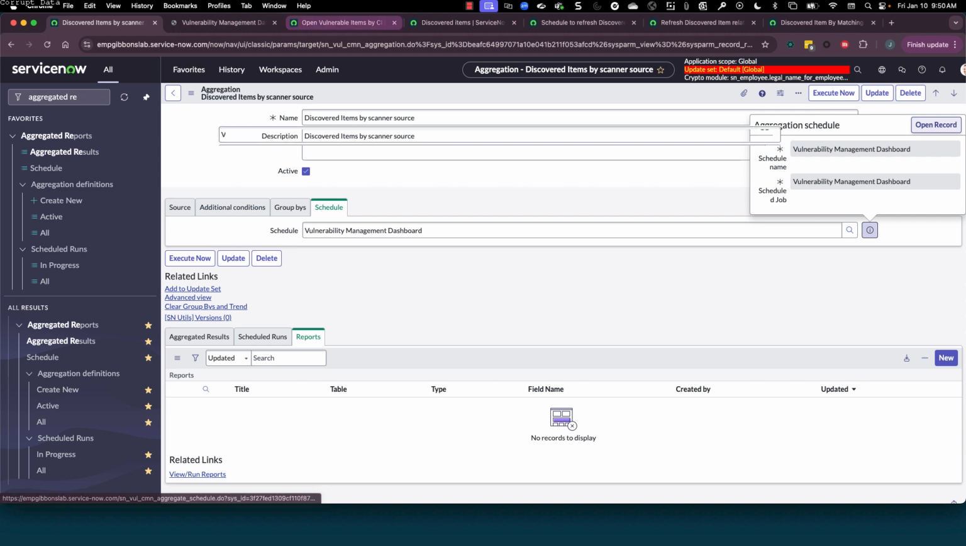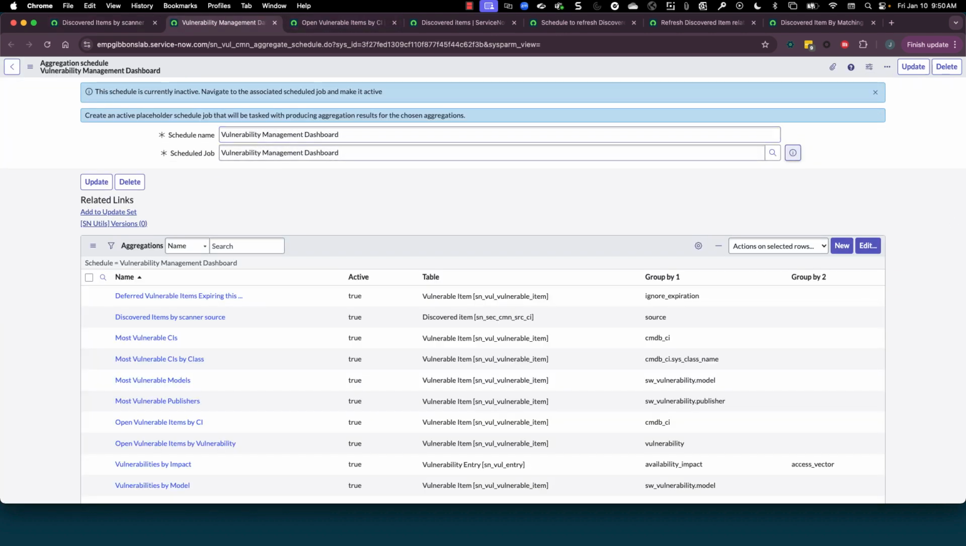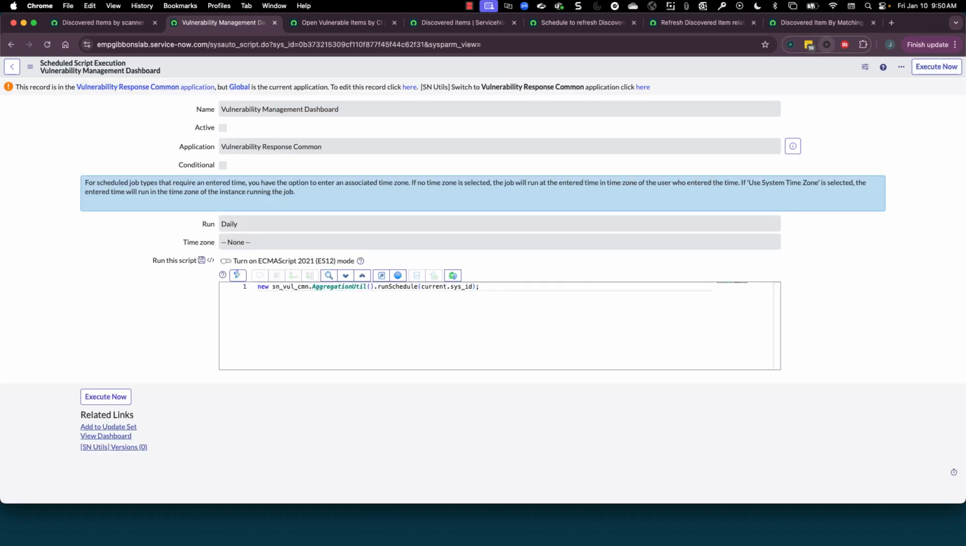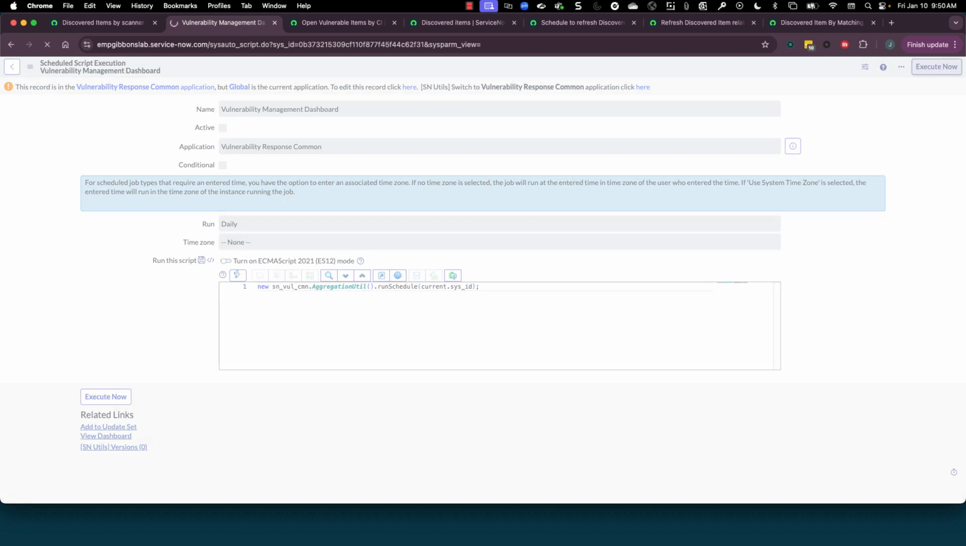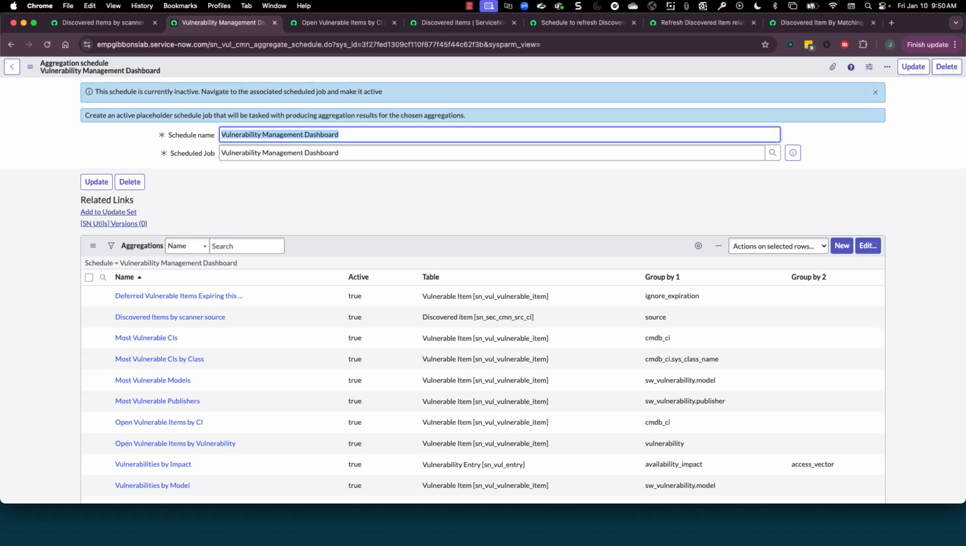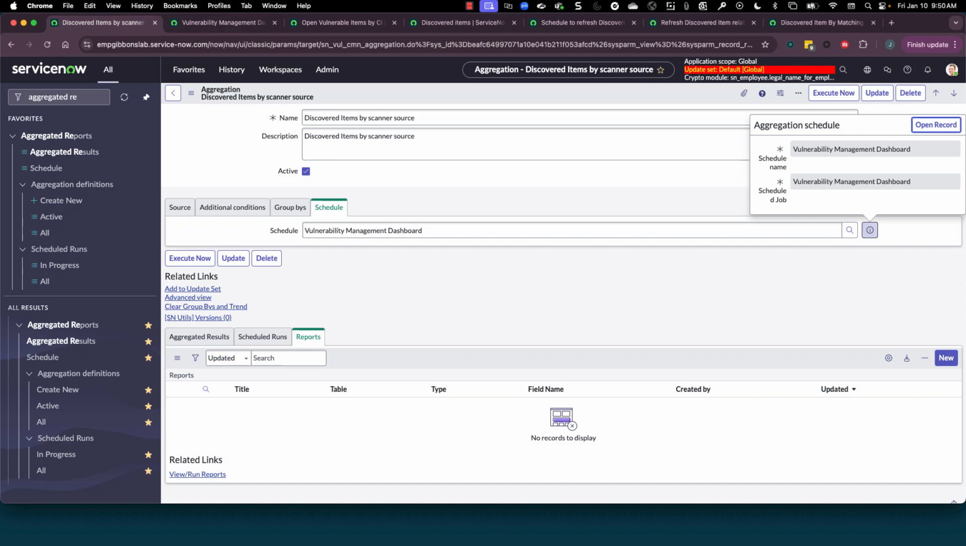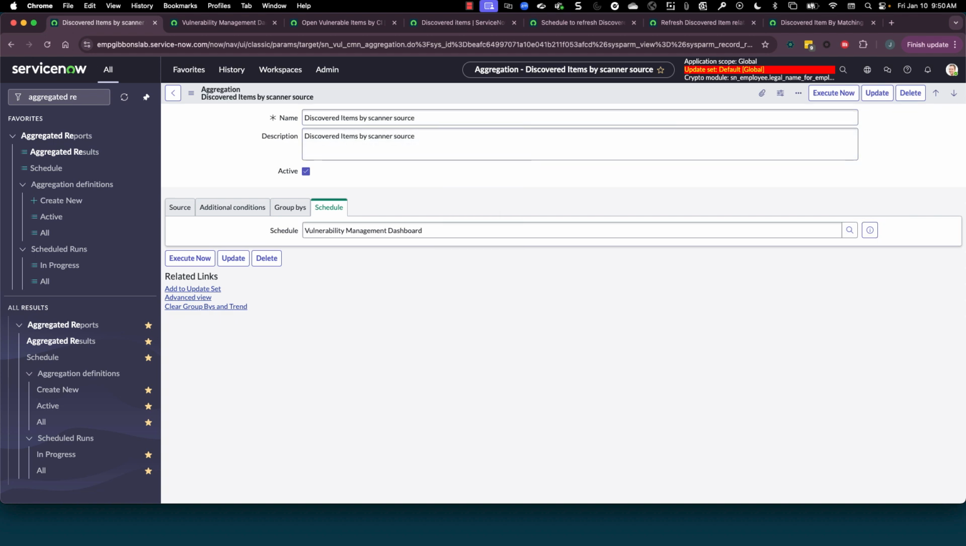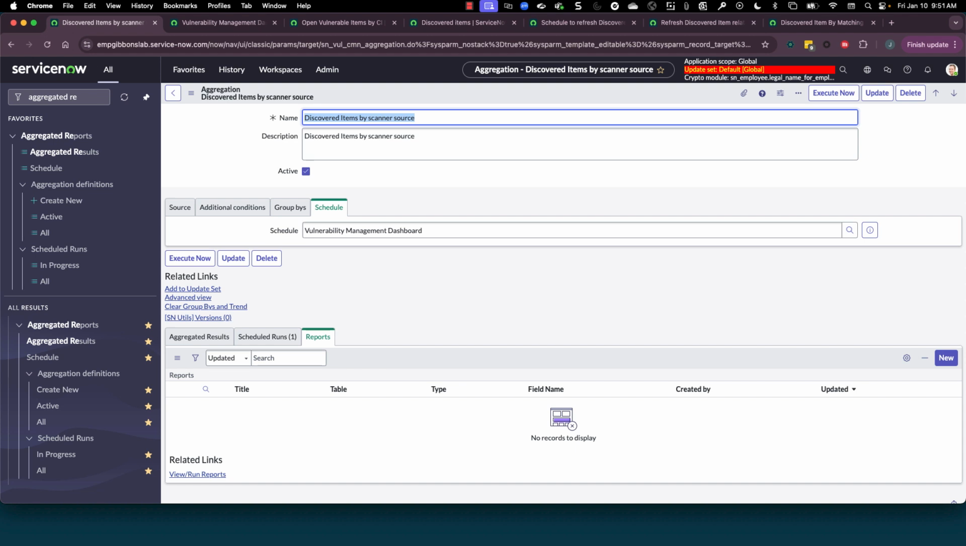So if we open that up here, I'm going to open up that record. And this is just a scheduled script execution. And so we're just going to go ahead and run this one. Okay. So while we wait for that to do its thing, once the counts are done, right, we should see something in aggregated results and any scheduled runs that were done. So while we wait for that, let's go ahead and build a report.